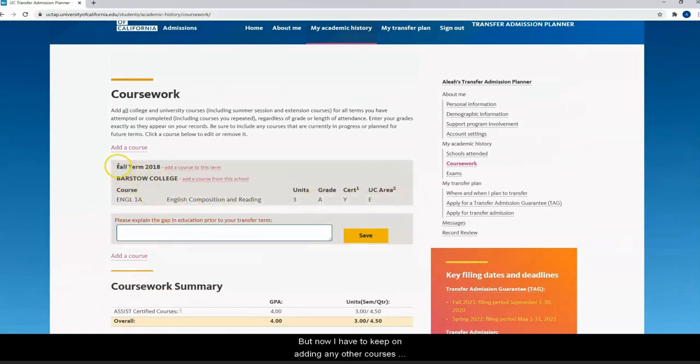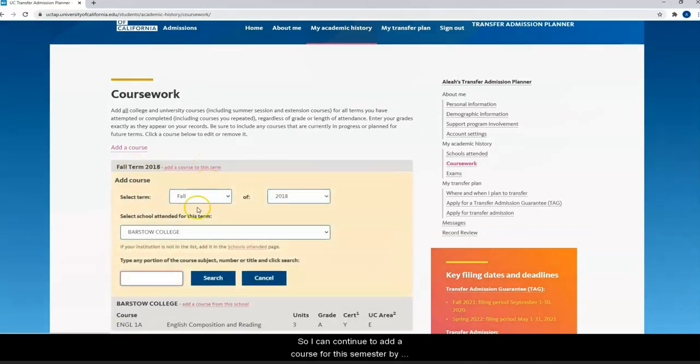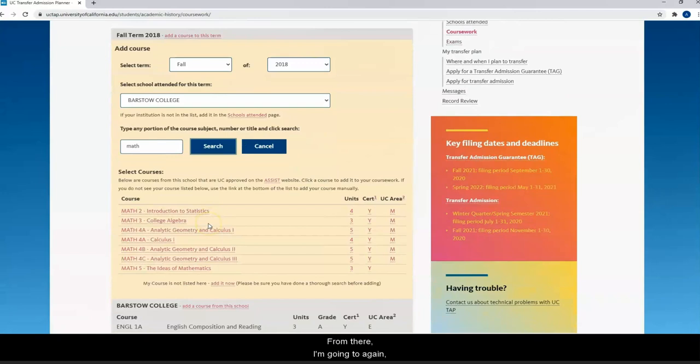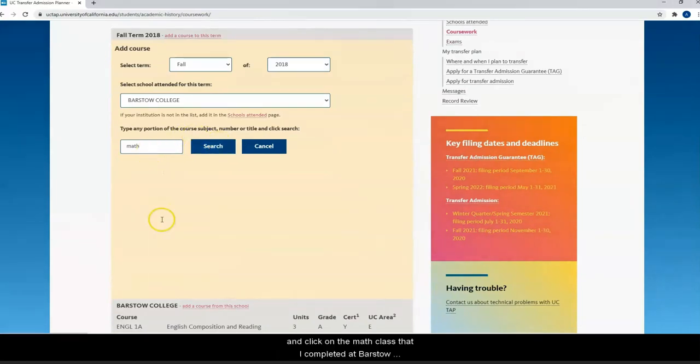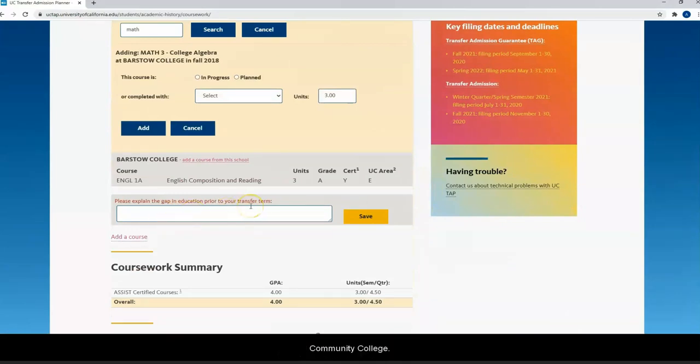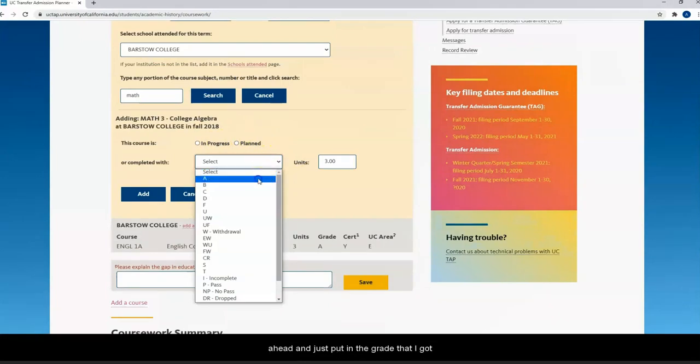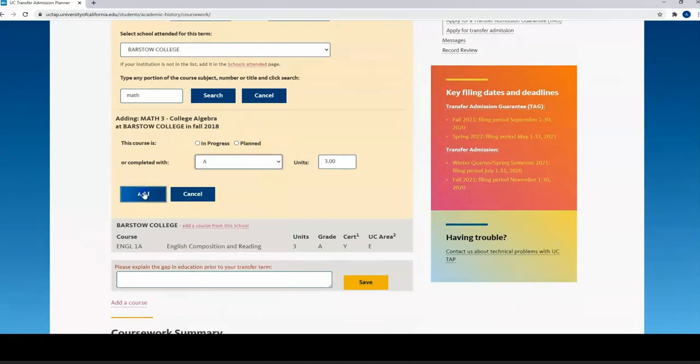But now I have to keep on adding any other courses that I took during that fall 2018 semester. So I can continue to add a course for this semester by just hitting the Add a Course to this term button and typing in my next subject. So I'm going to say that I also took a math class. From there, I'm going to again put in math, hit the search button, and click on the math class that I completed at Barstow Community College. Again, it's not in progress or planned, so I'm going to go ahead and just put in the grade that I got and hit the Add button.